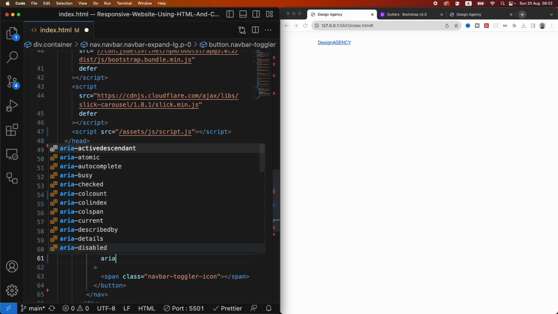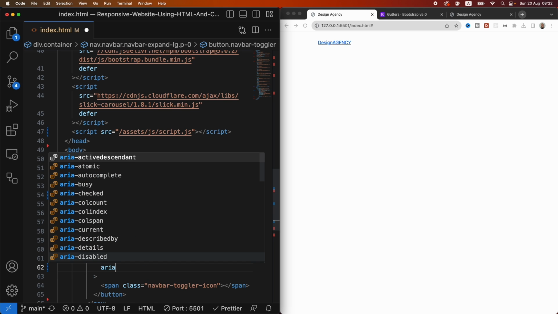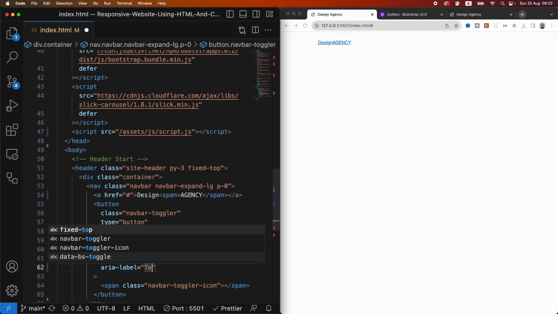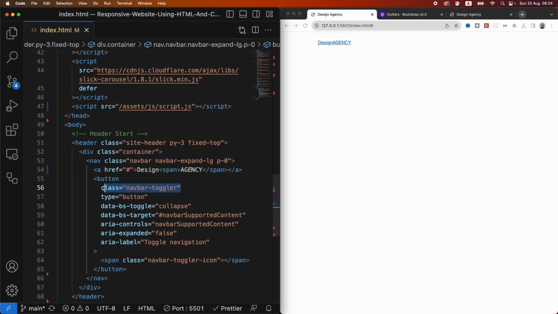And then we're gonna write aria-expanded false. And last, aria-label, toggle navigation, like so. The class navbar-toggler is also used in Bootstrap to basically give the right visual feel and functionality to our button when it is in a navbar.